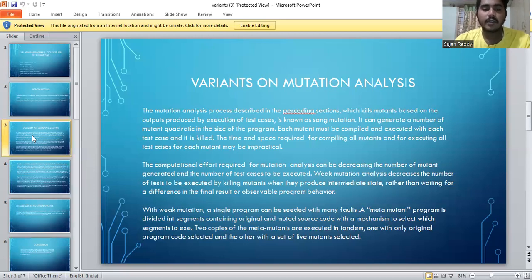With weak mutation, a single program can be seeded with many faults, as a meta mutant. Do you know the meaning of meta? Meta is data that contains the definition of other data; a definition containing another definition is called metadata. In the same way, a mutant that holds other mutants is called a meta mutant. The program is divided into segments containing the original and the mutant source code, with a mechanism to select which segment to execute.